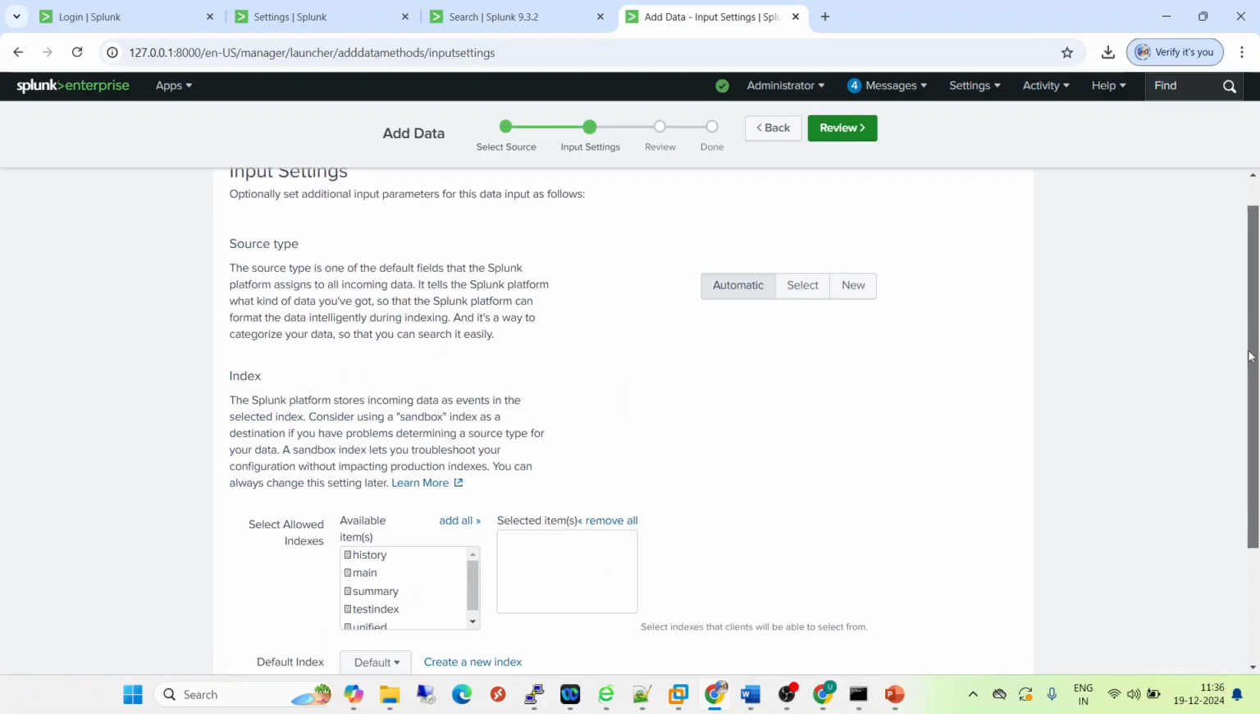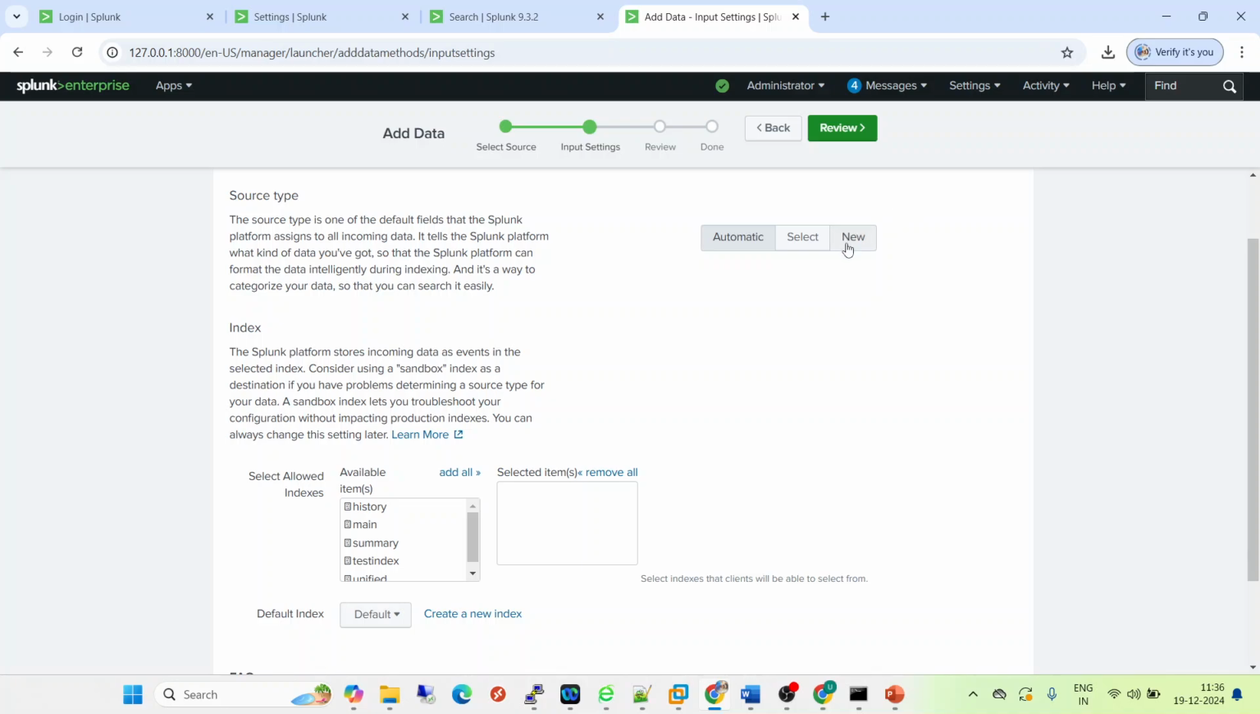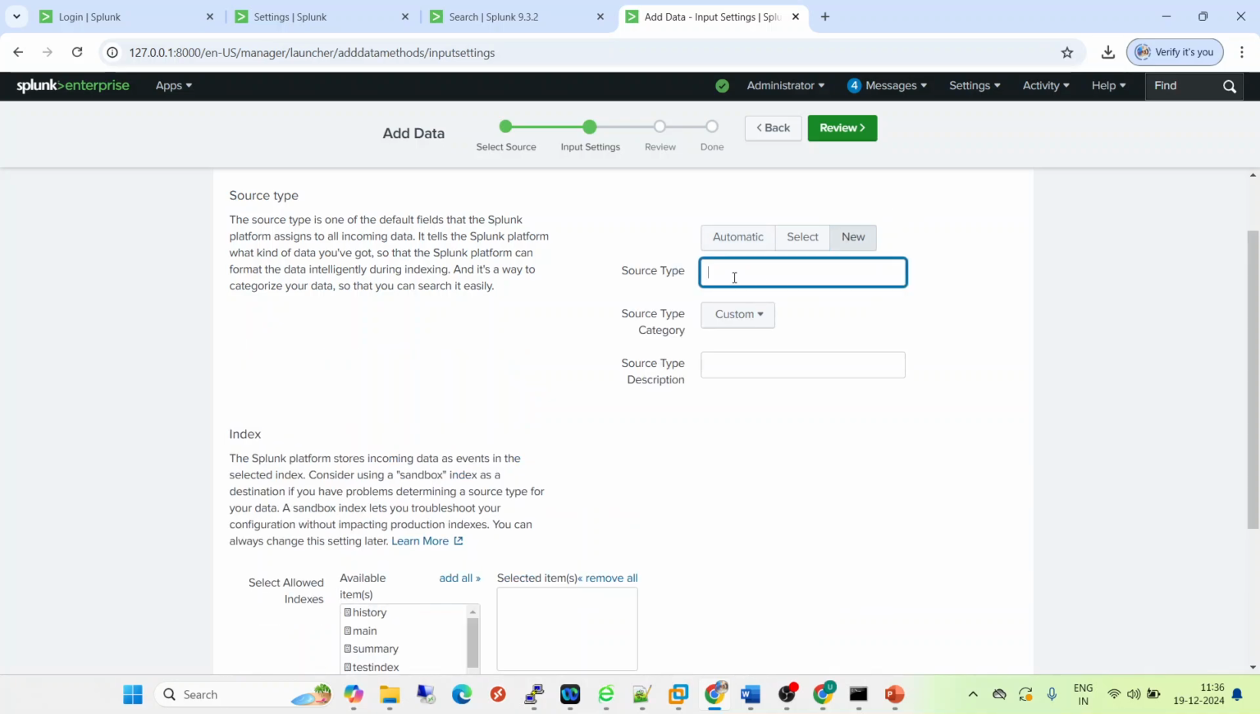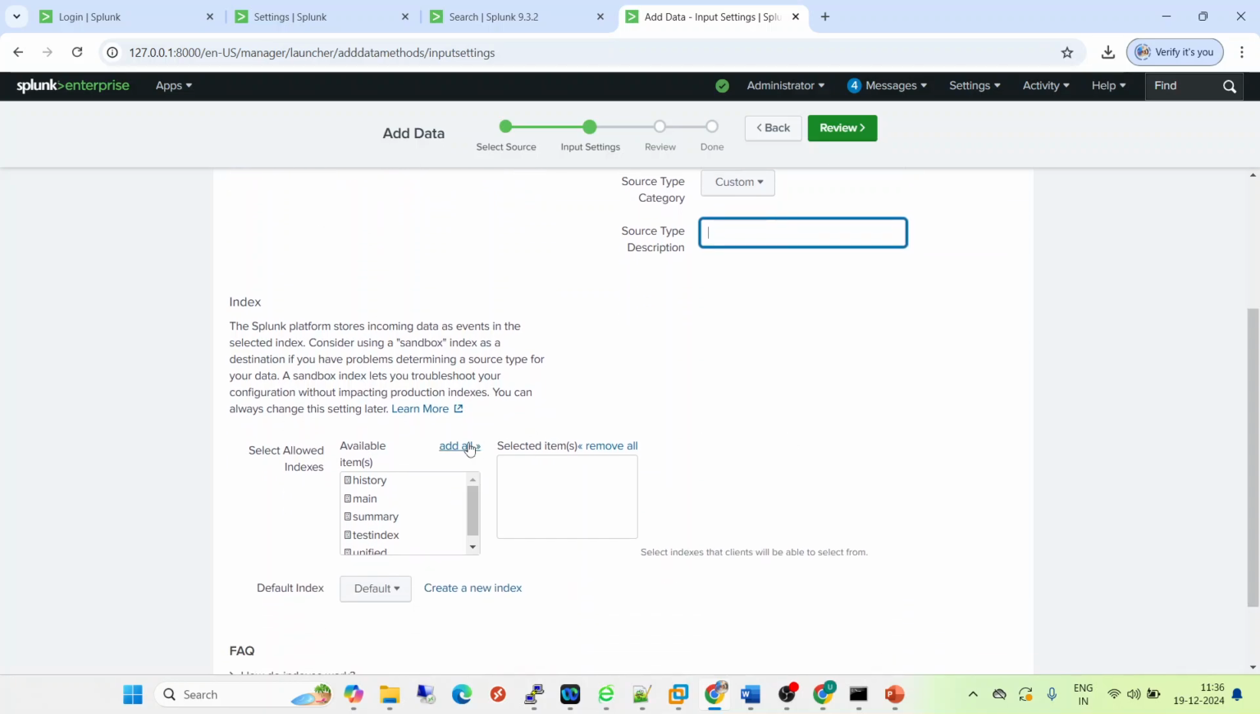Here you can define or create a source type. So I will create hack data here. And custom source type you can define. Source type description you can define, these are optional. And index, so in the enterprise setup, we create all our indexes over the cluster master configuration and push that configuration over the indexer, so all our indexes will be on the indexer.